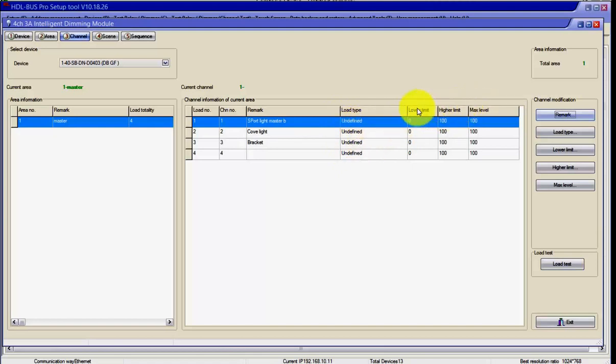Low limit, high limit, and maximum level. The low limit we use if we want the spotlight to go to a minimum when we dim down, the minimum will be like 10% or 20% for dimming purposes. The high limit also, it will go to 100% when we turn it on. We can also define the high limit. For energy saving, we always use 80%, 90%, so we save 10 to 20%. That's very hard to notice by eye, that it is dimmed 10% less.